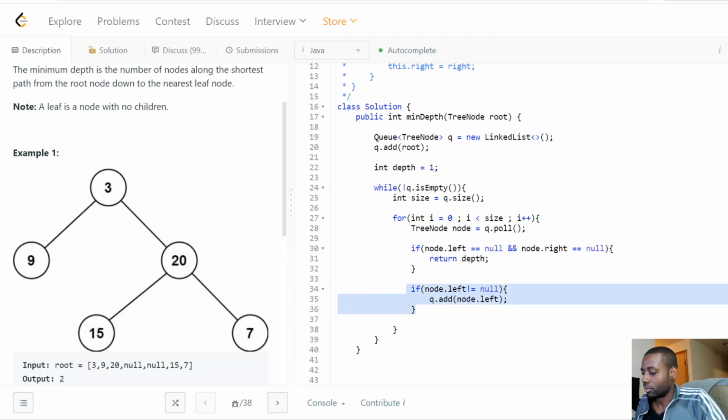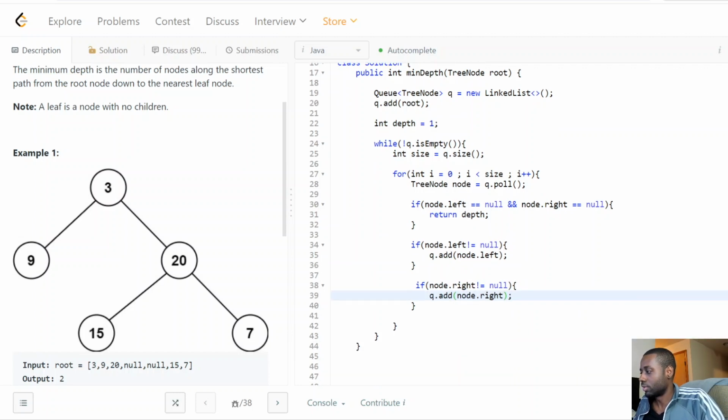And then we do the same check here for the right side. If the right side is not null, then we visit it. Okay, cool. After that, we visit all the nodes at that particular level. To go on to the next level, we increment the depth variable to say that we're going to the next level. So we add 9 and 20 to the queue, because they're not null. And then we increment the depth, and now the depth should be 2.